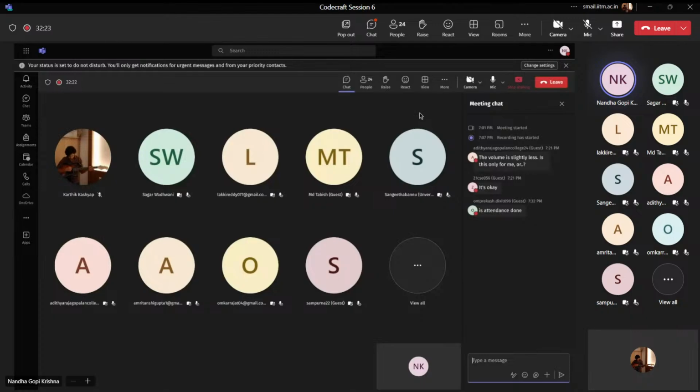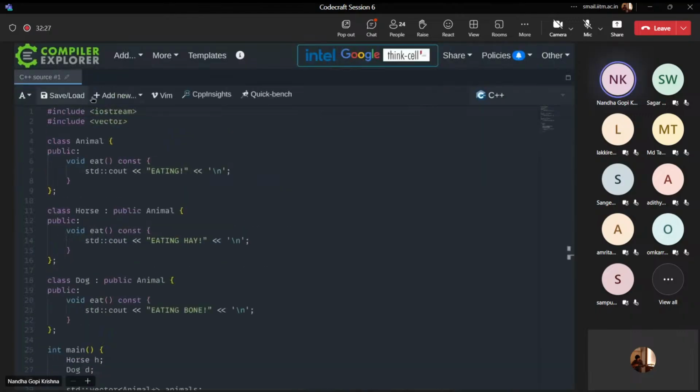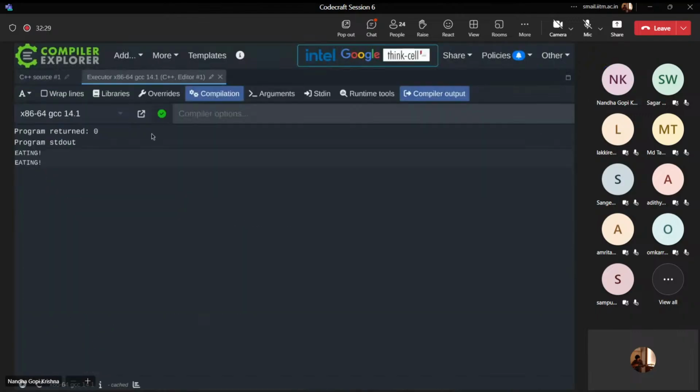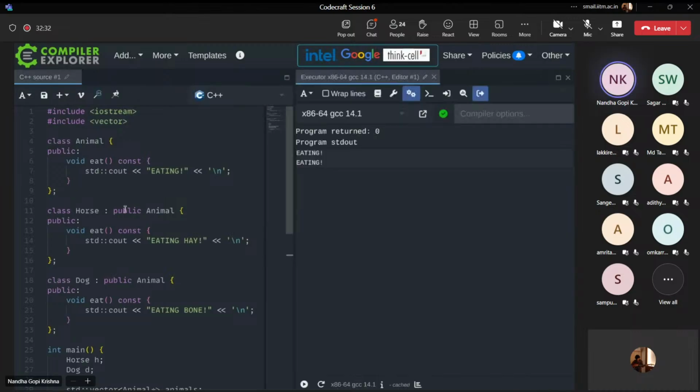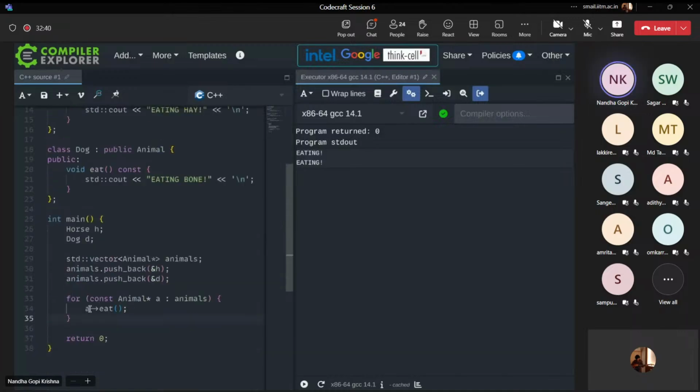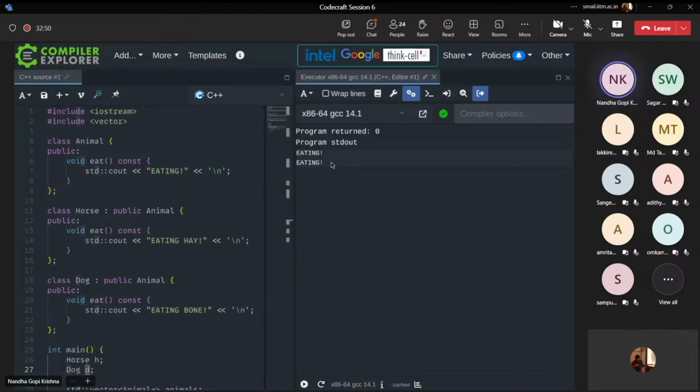I'll tell the answer myself. It prints out eating, eating, since the eat method of animal is not a virtual function. When we call the eat function, it resolves according to the type of the pointer and not according to the underlying type of horse and dog. So we get the output as eating and eating. However, we do not want this.